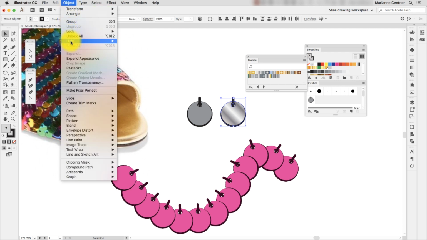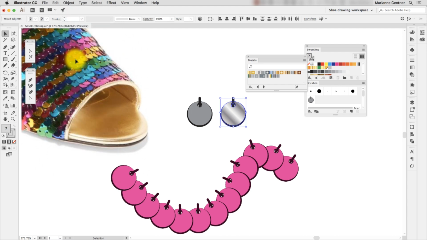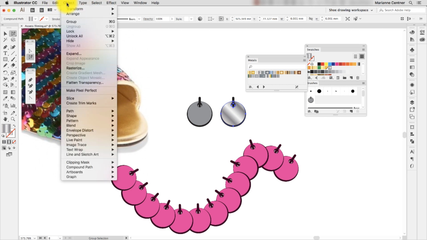I'll demonstrate expand first. First, I'll expand appearance of the sequin. I go to the Object drop-down menu, select Expand Appearance. This turns the stroke into a fill. Once that is done, I can select the sequin and expand the gradient. I'll go to the Object drop-down menu, select Expand, not Expand Appearance.